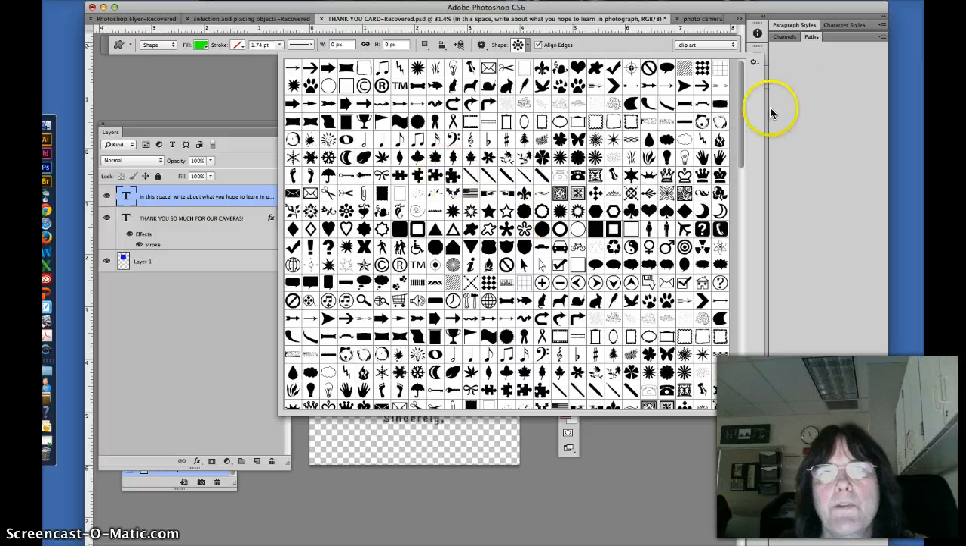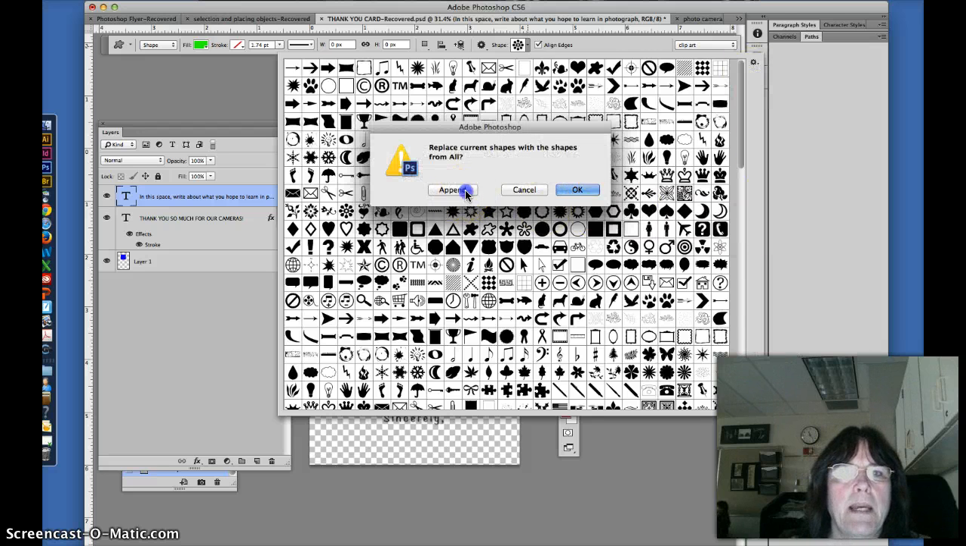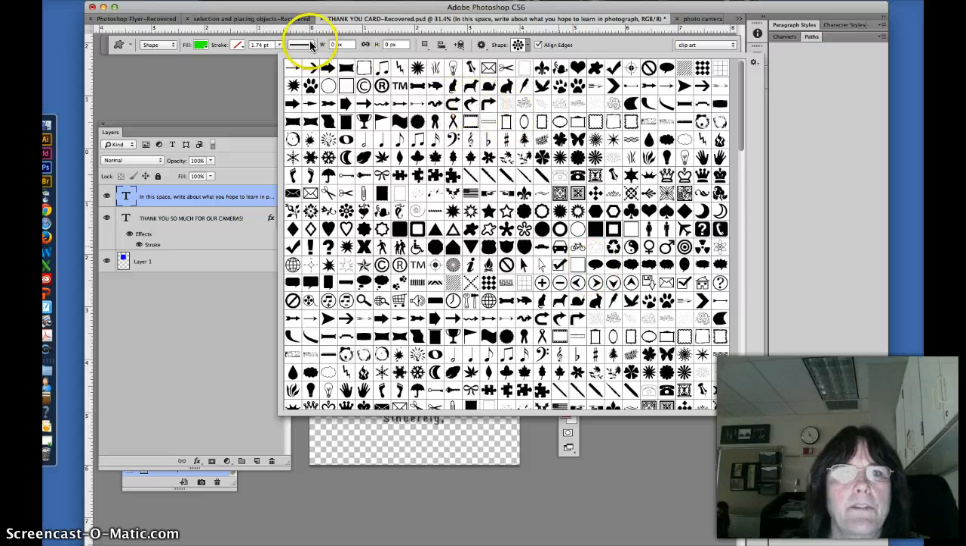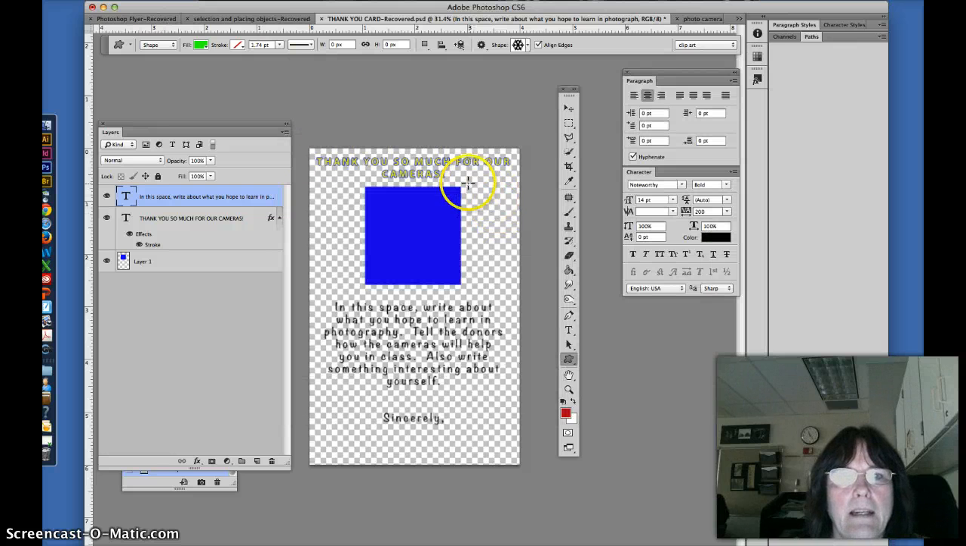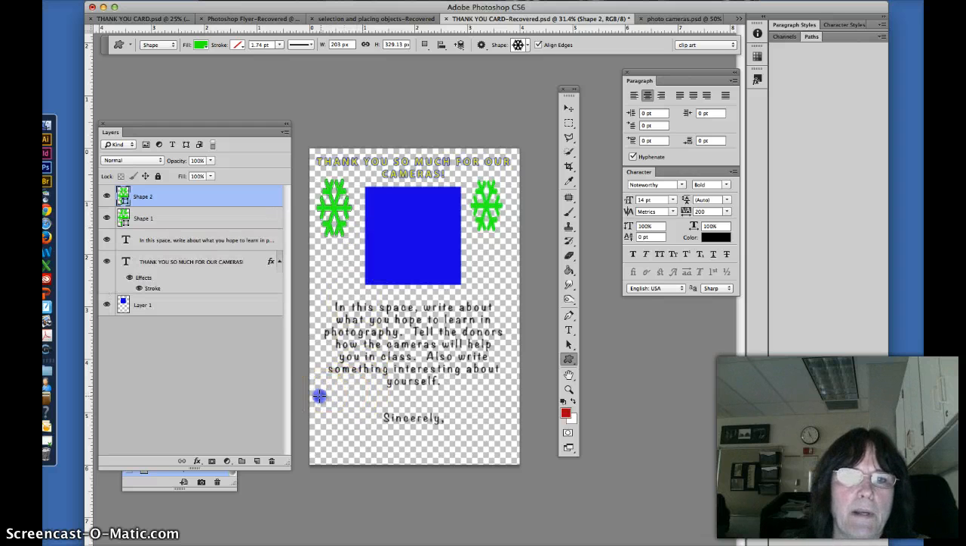Now if you don't have as many as I do, click on this area here on the arrow and go to all and append it, and it will add all the different shapes for you. So I'm just going to go ahead and select a shape, and then I'm just going to click back on my Photoshop, and I'm going to click on my mouse, hold down, and drag, and you'll see that it makes the different shapes for me.